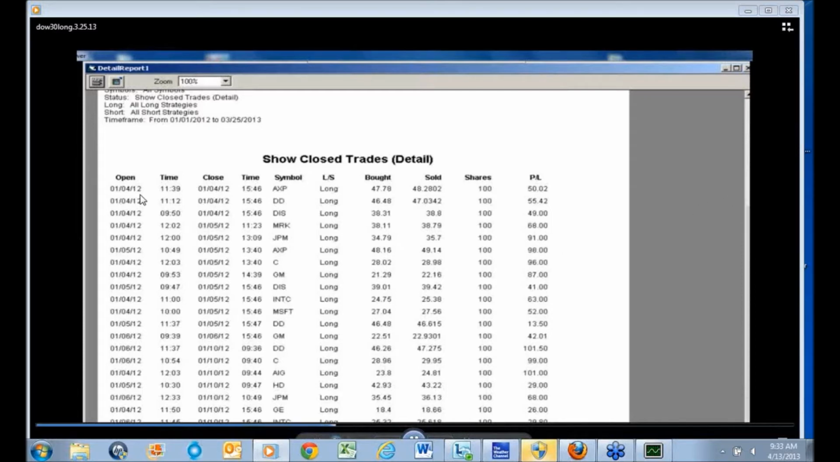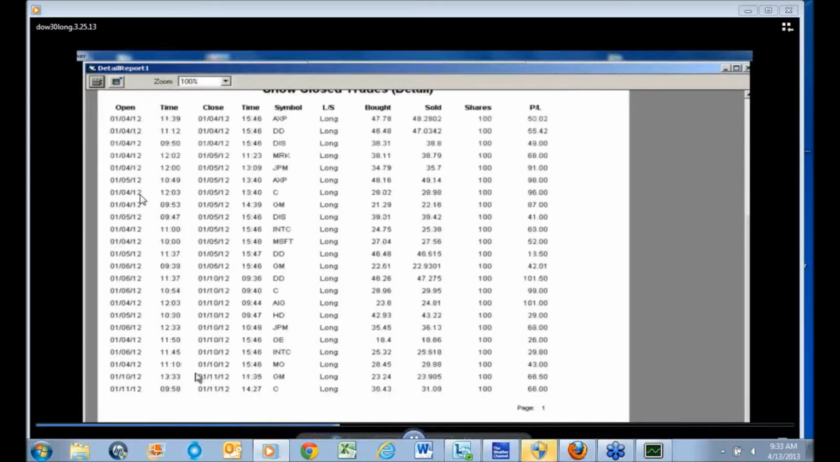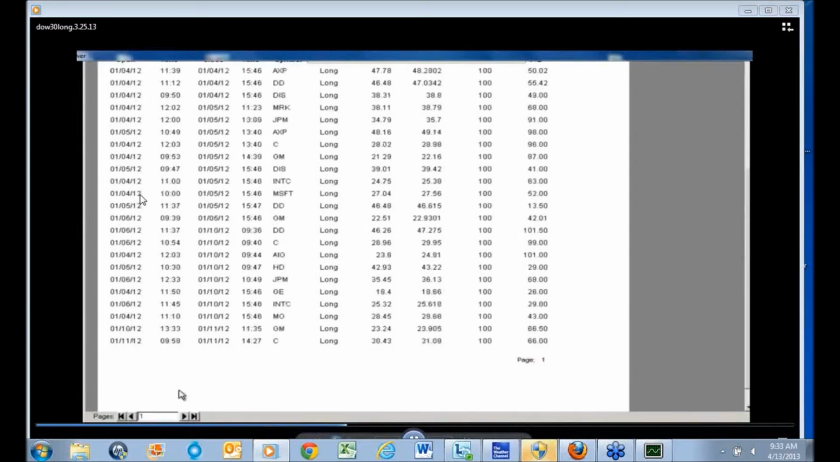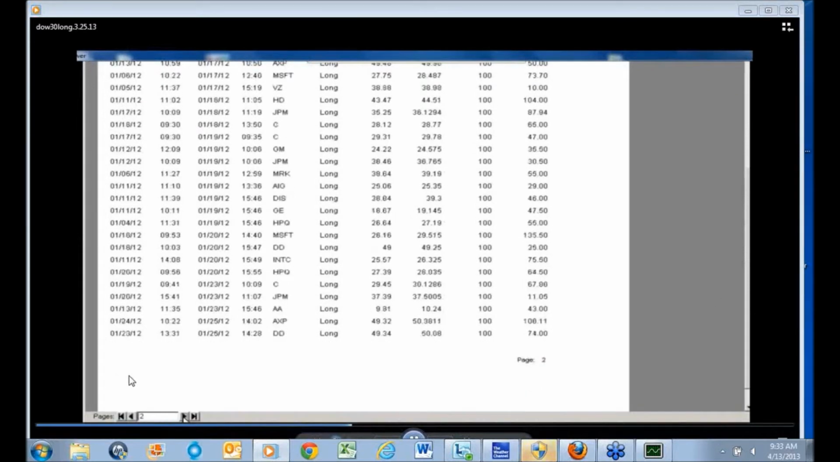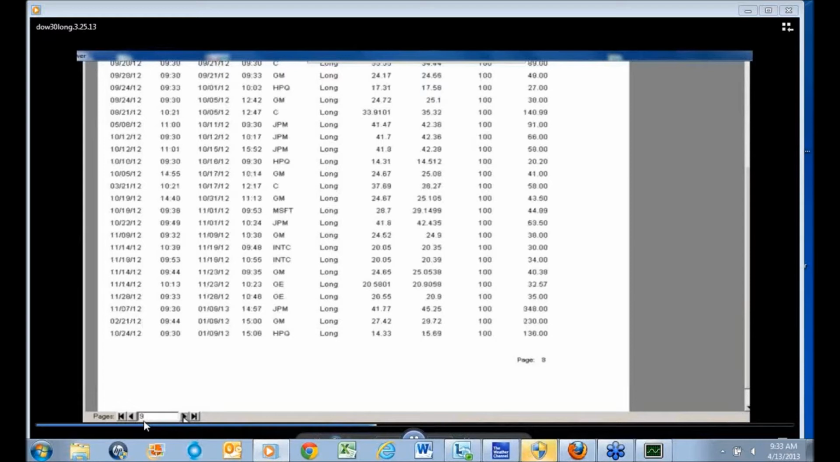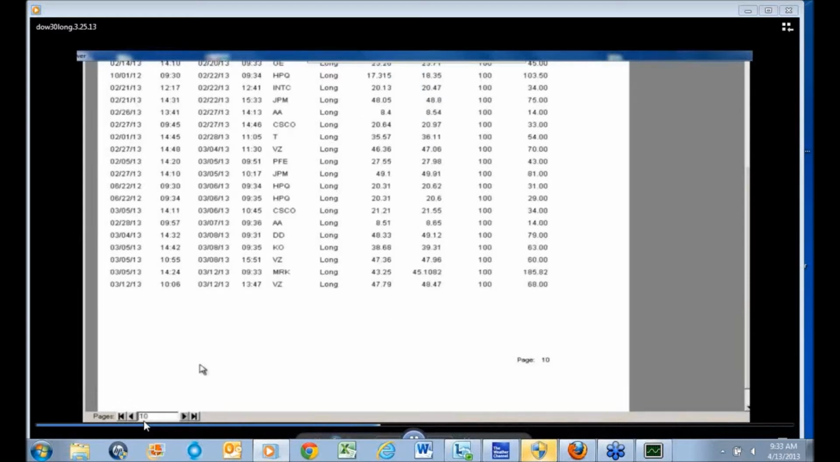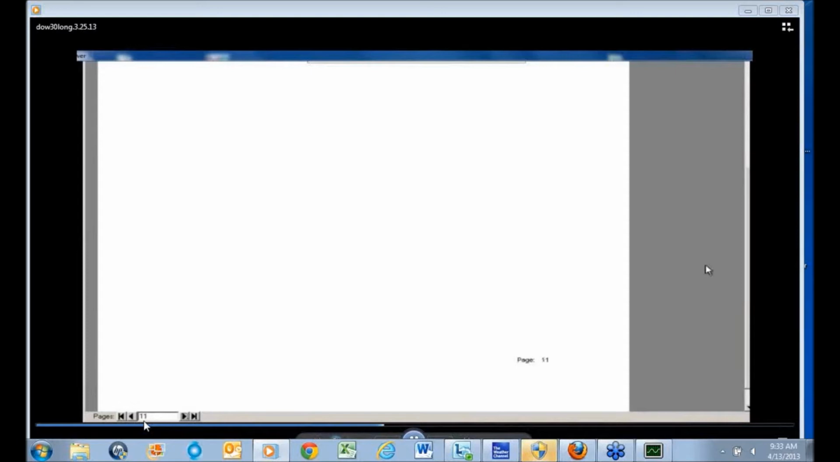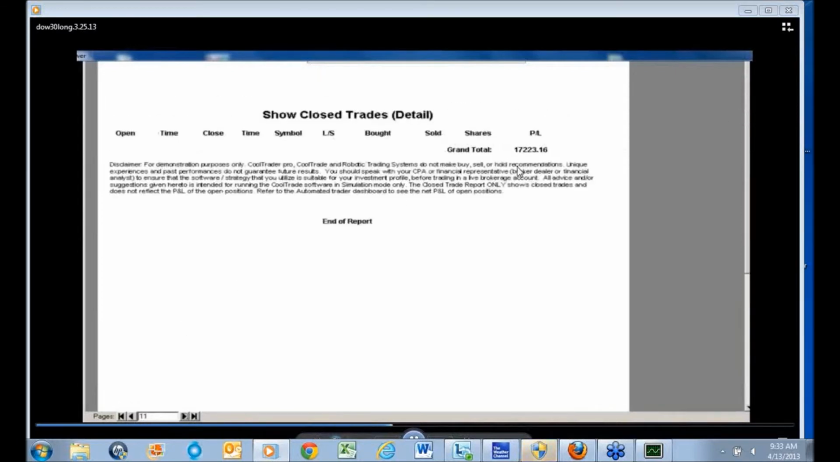And granted, over the last year, the market has really taken off here. But let's look at this. 1, 2, 3, 4, 5, 6, 7, 8, 9, 10. Okay, so let's look at the date here. Now, page 11.